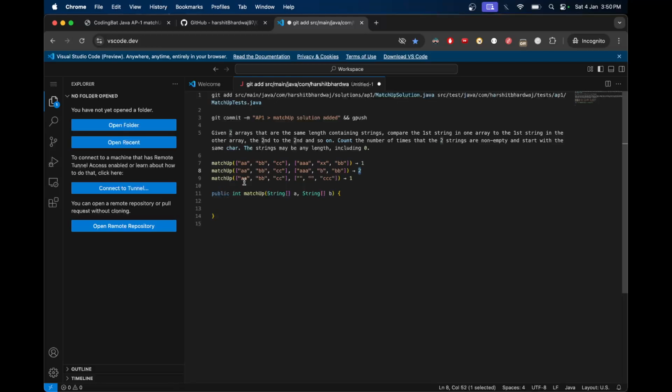Finally, double A and empty string, they do not satisfy the condition. Double B empty string also do not satisfy the condition. Only the last pair of the elements satisfy, that is double C and triple C. Hence the result is 1. So how to solve it?